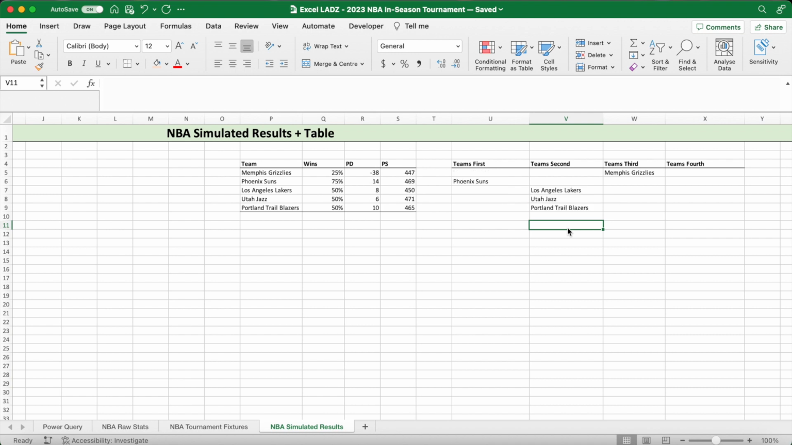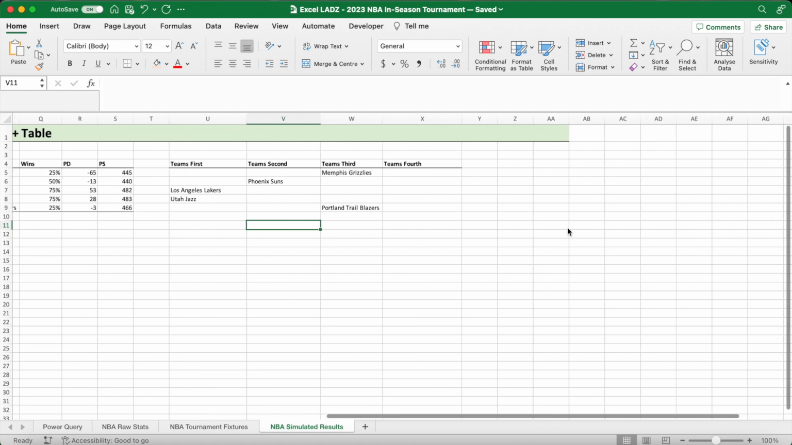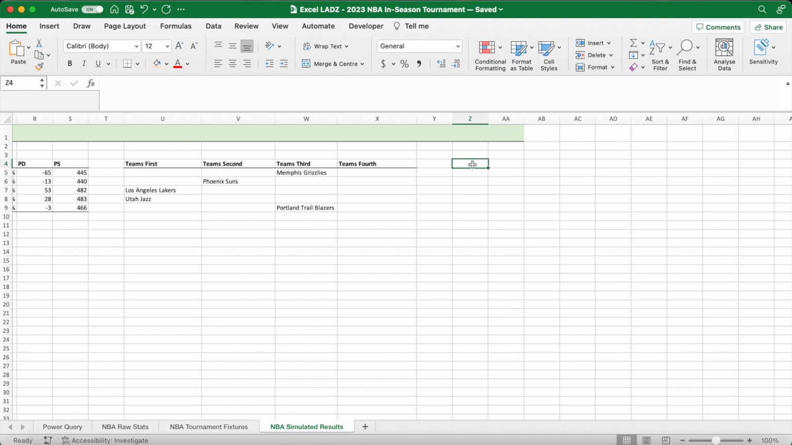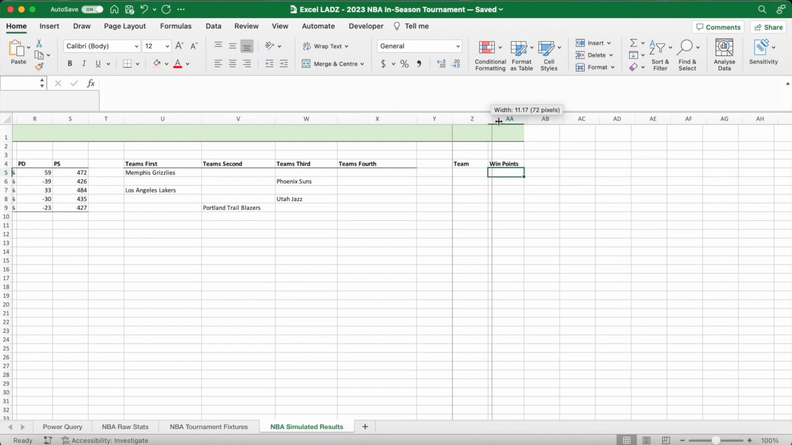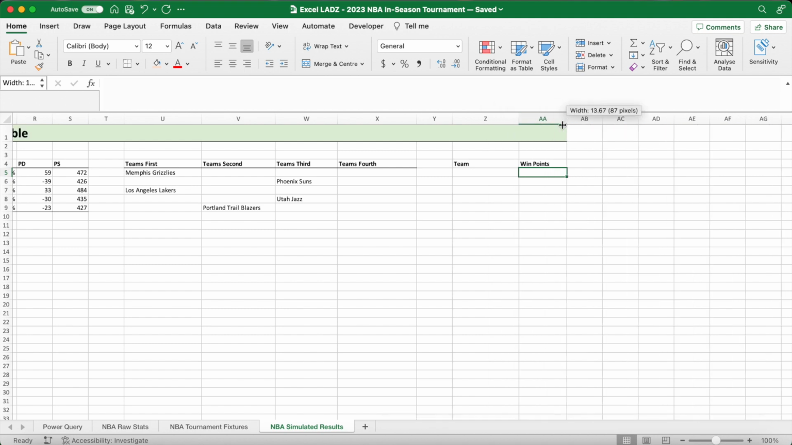If you saw in one of the simulations, there were 5 teams with the highest amount of points in their win percentage, with 50% each. That's the only scenario where they can all have the highest win record. Now, on the right here, I'm going to create a new table stretching from column Z to AA. In column Z, write the header Team in cell Z4, and then in AA4, write the header Win Points.